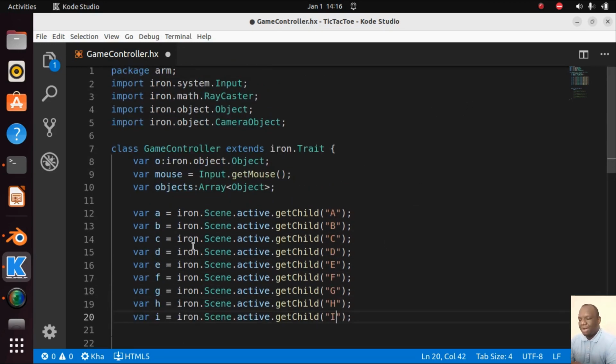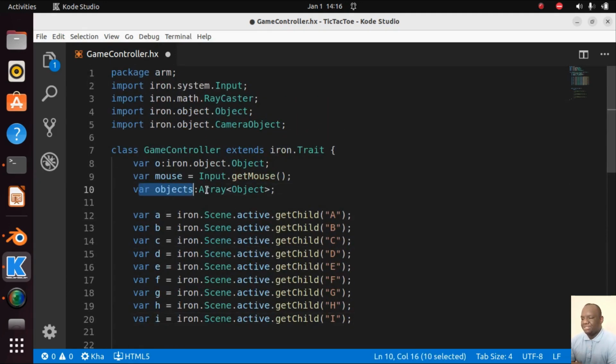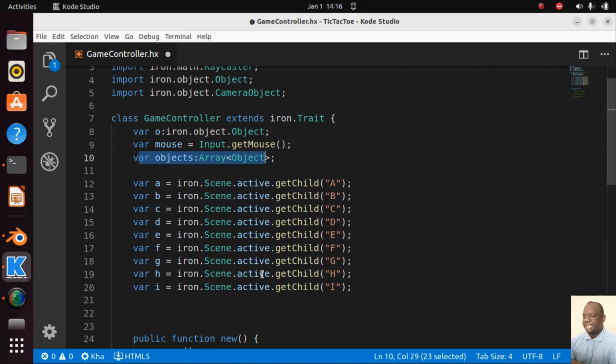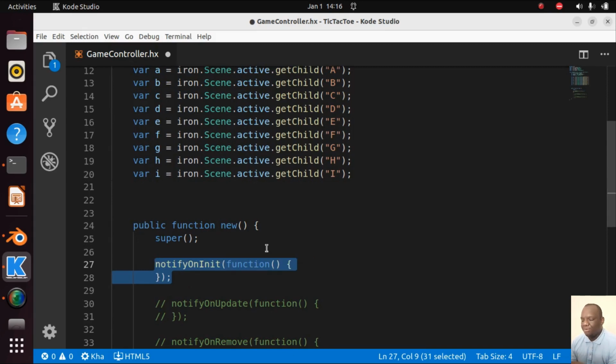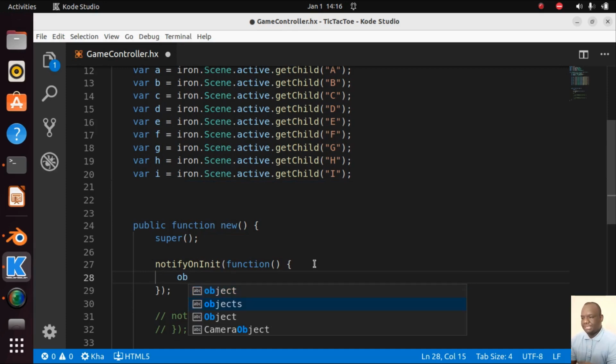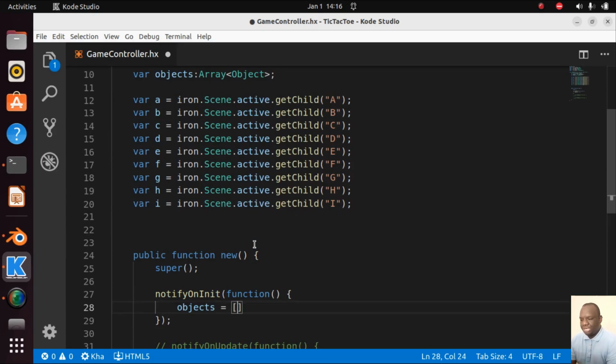So we have declared our objects on our script. Now what we need to do is set up this array with these objects. These are the ones that the RayCaster is going to search for hits. So to do that, we go on the notify on init here. I want to comment out the public function new. And then we are going to say objects, that's its name, is it? Yes. Is equal to, now we initialize it to these objects A, B, C, D, E, F, G, H, and I. So we initialize it.